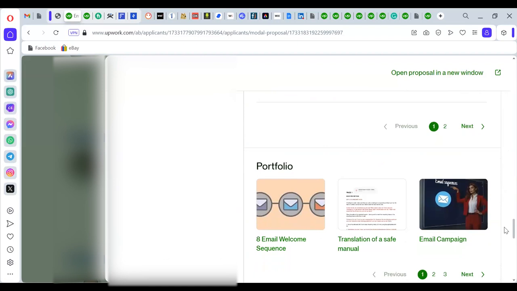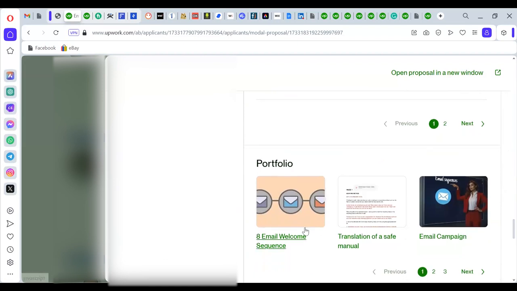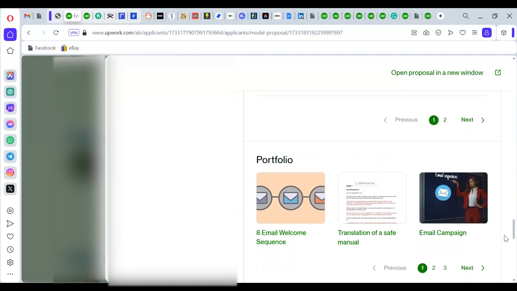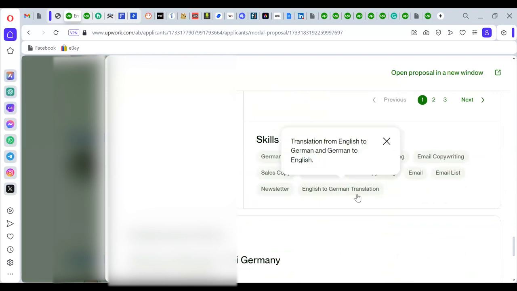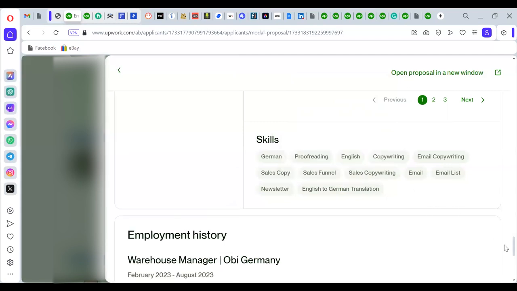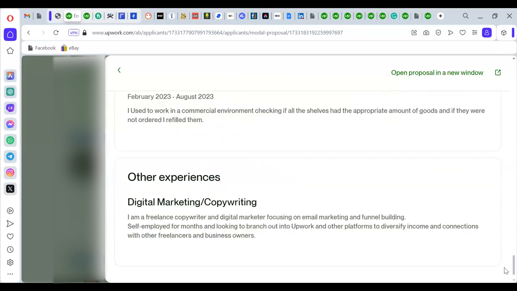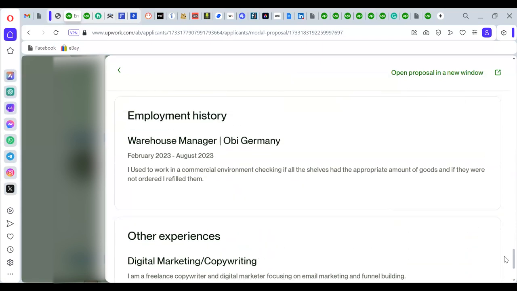Now, I was telling them yesterday, ensure that your first three portfolios are your best portfolios, because that's what the client will see. That's what I was telling my student yesterday. Your skills, remember what I said about skills? Look at this guy's skills. He ensured that all his skills are tailored towards the job, that's why it's a best match. Another thing is, he completed jobs in the niche too. Other experience, there's a lot of keywords on his profile.